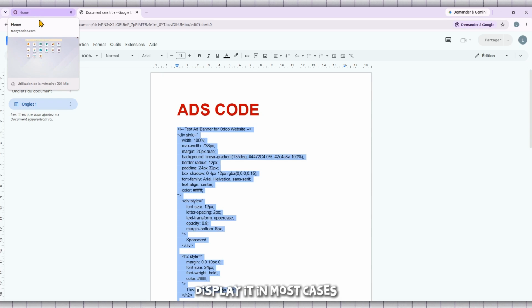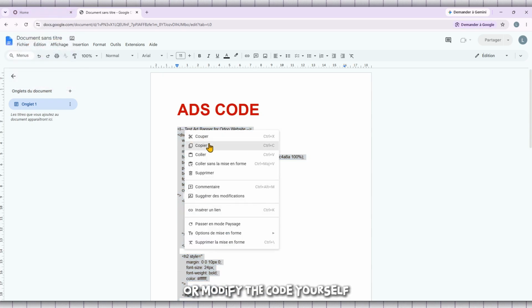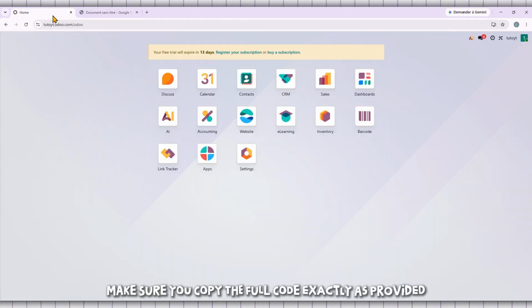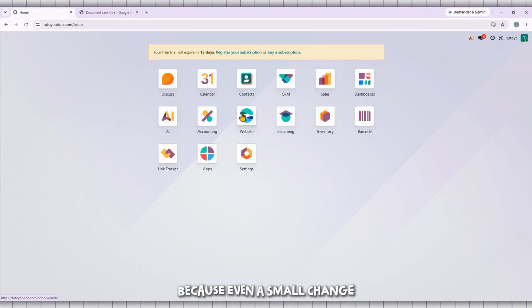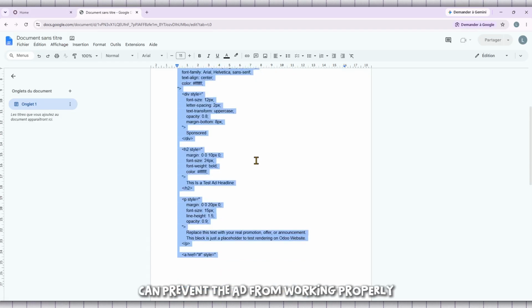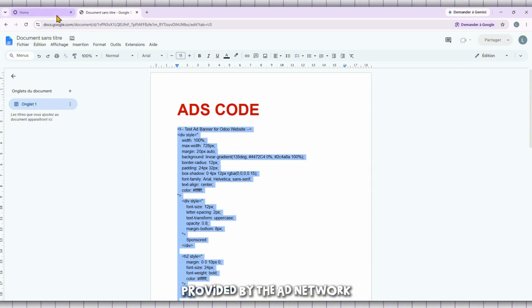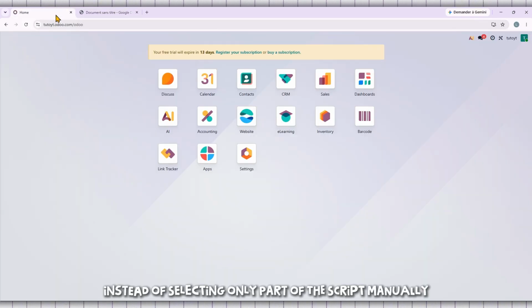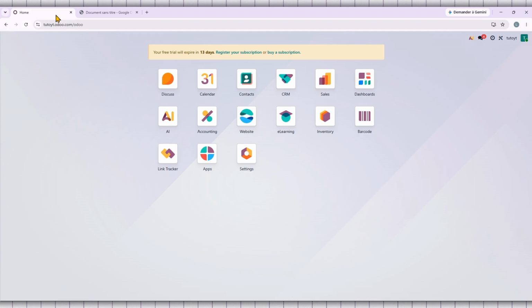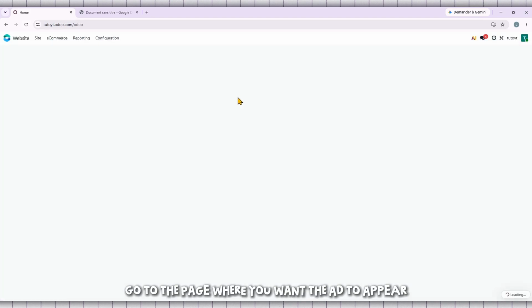In most cases, you do not need to understand or modify the code yourself. Make sure you copy the full code exactly as provided, because even a small change can prevent the ad from working properly. It is best to use the copy button provided by the ad network instead of selecting only part of the script manually.